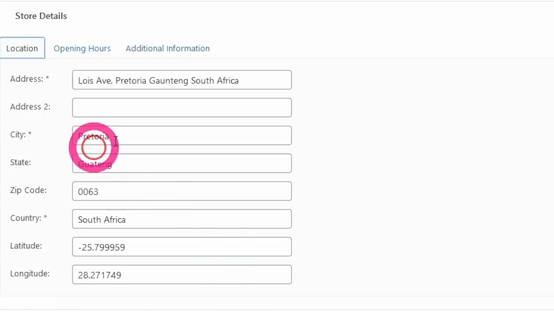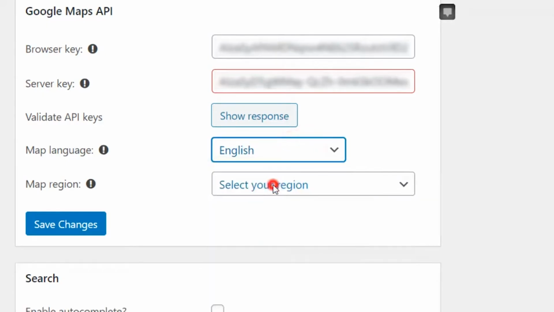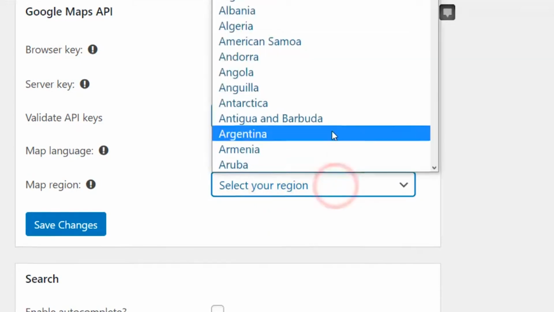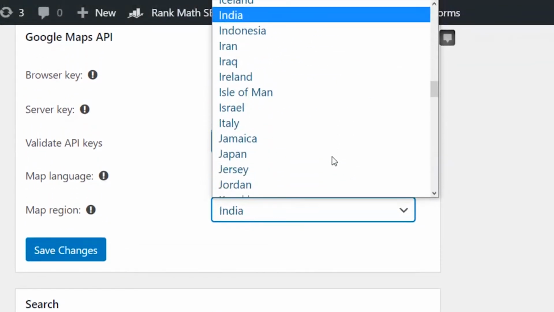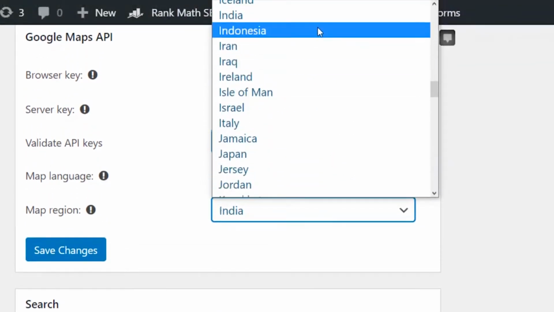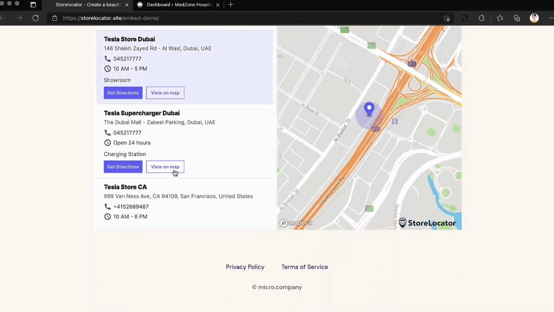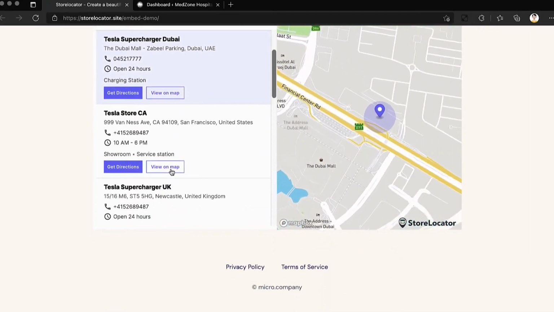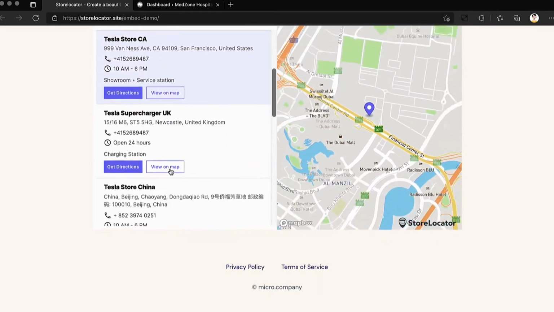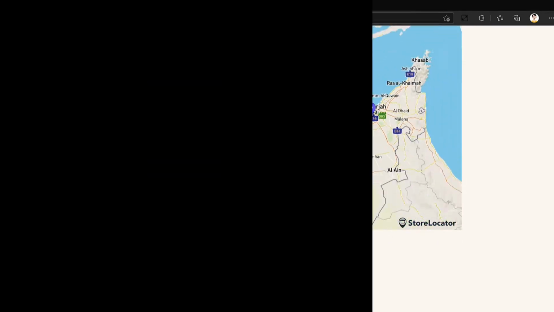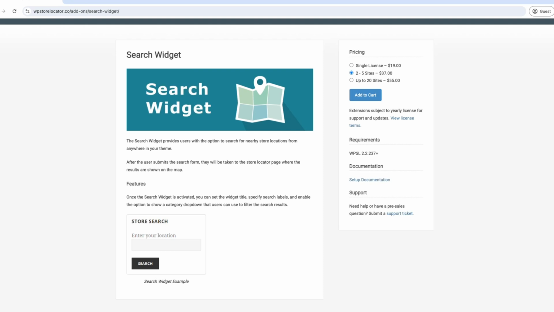This plugin also supports multilingual sites through integration with WPML and QTranslateX, making it easy to maintain consistency across different languages. With the geolocation API, users can find the nearest store based on their current location, enhancing their experience on your site. WP Store Locator's add-ons are reasonably priced. The pricing starts at $19 for a single site and $47 for 2 to 5 sites.